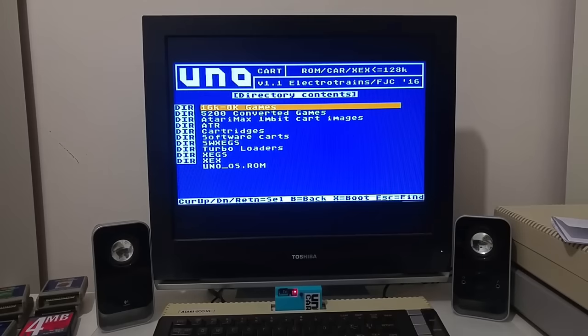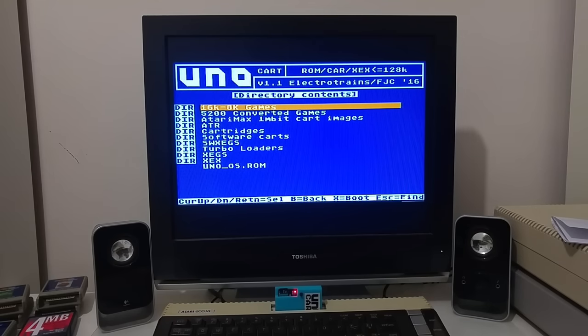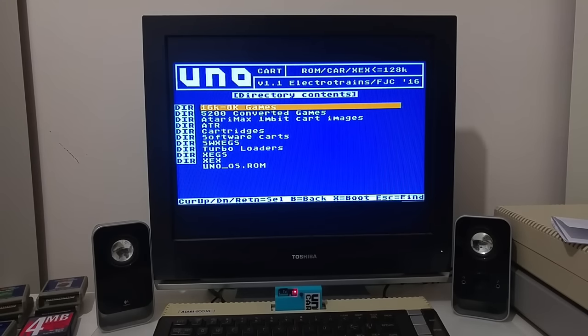As opposed to the Ultimate cartridge, the UNO cartridge only supports ROM images and files up to 128K. The Ultimate cartridge can go up to 1 megabyte, but it is more expensive. Up to 128K, you can load all the 8K and 16K cartridge games, XE game cartridges, and Atari Max 1 megabyte ROM images. You can simply copy them and let the cartridge execute them.